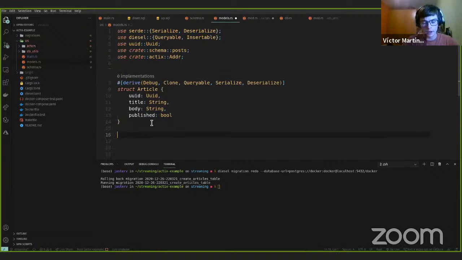And then I have to create another structure to derive the insertable. We want to insert new articles on the database. Okay, so we have a structure to query and a structure to insert. Let's just do that quickly and go to the actors stuff. I'm looking forward to going into it as soon as possible.